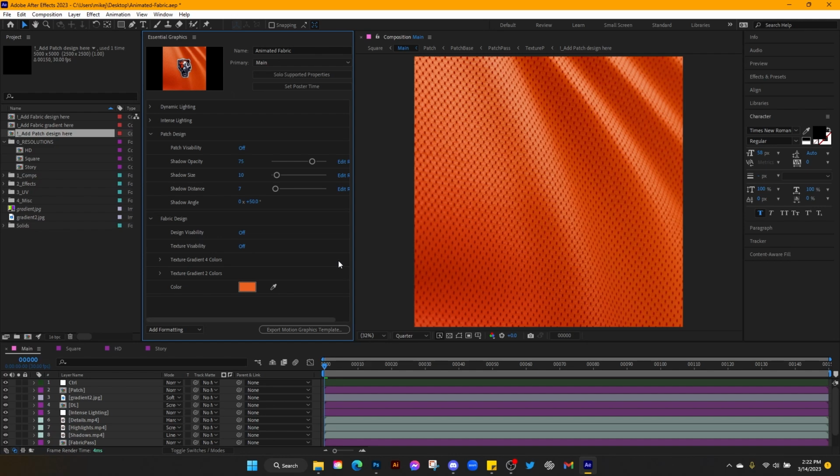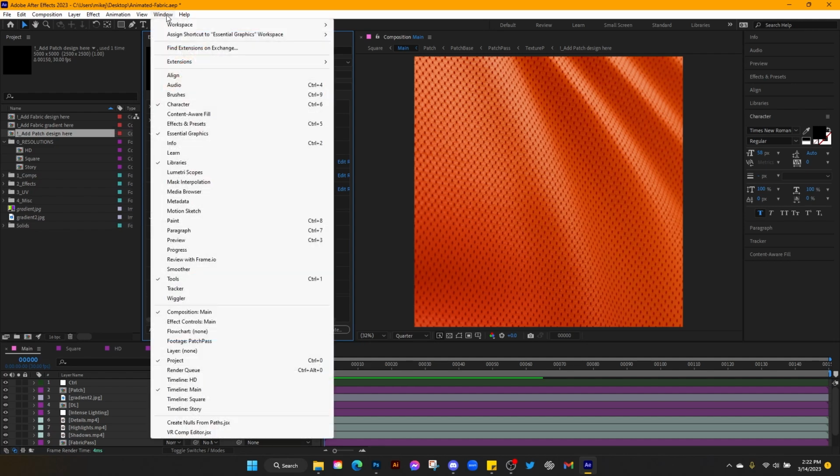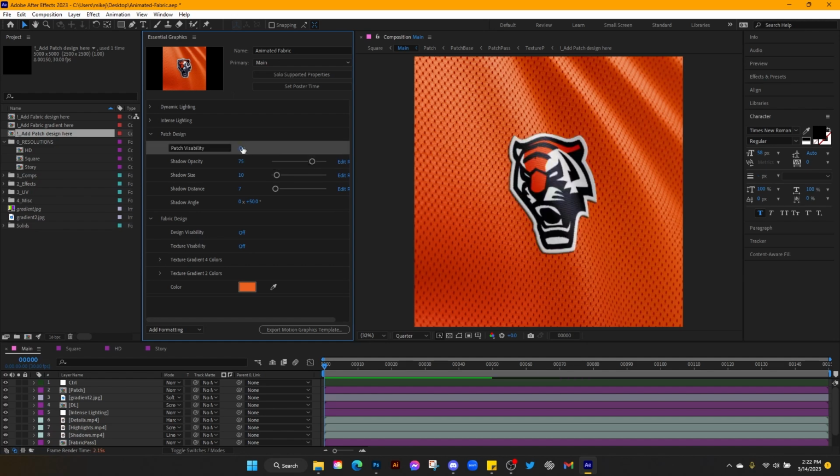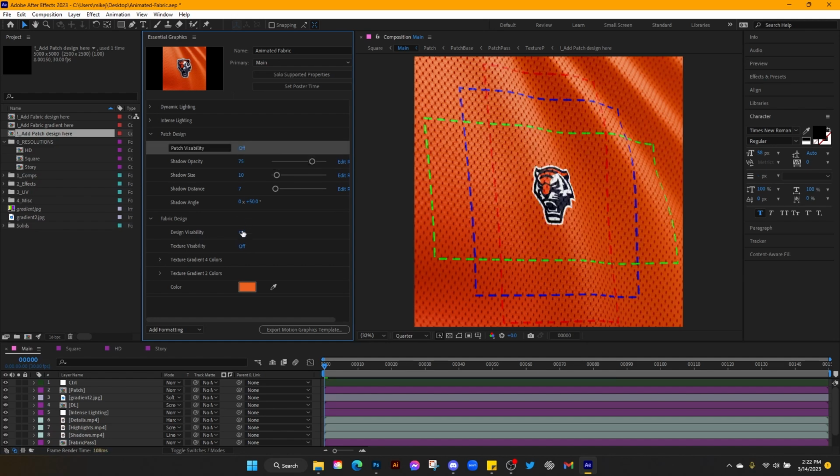So if you go to fabric design here, and actually you may not have this view, so let me go back for a second. If you don't have this view, make sure you go up to Window and turn on Essential Graphics, okay? Then you'll have this view where you can edit all the things that we are editing in here. So I turned my patch off. If I turn my fabric design on, you'll get this layout. This shows you all the different sizes, and that's what these colored rectangles are for.